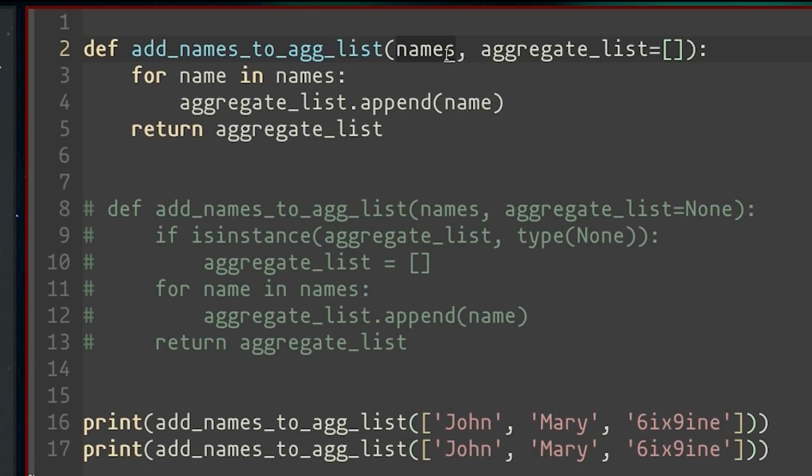One of them is a list of names, and the other one is some list where we're aggregating these names. The function does something very simple. It just goes over all the names. It takes in whatever the aggregate list was passed, appends the new names to it, and then returns that list. Now we want to make the API of this function friendly, so we give the aggregate list argument a default value, and that default value happens to be empty list.